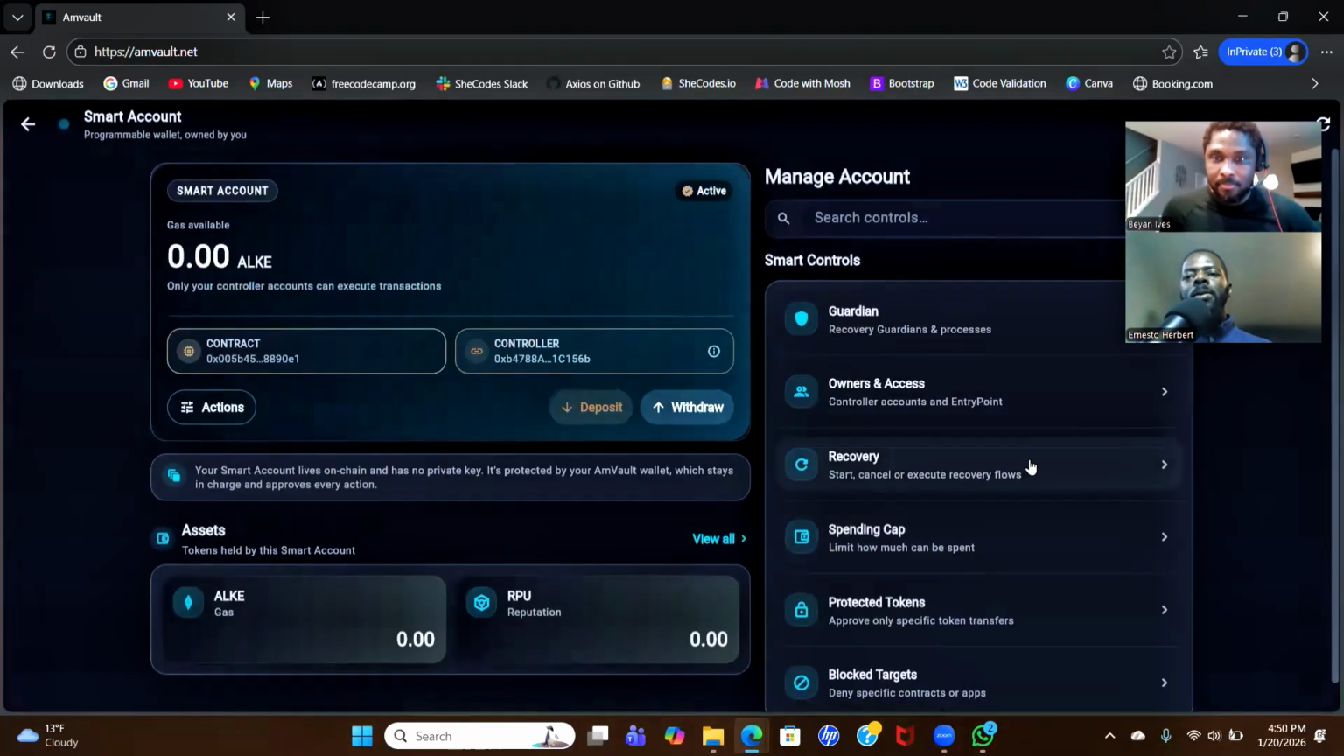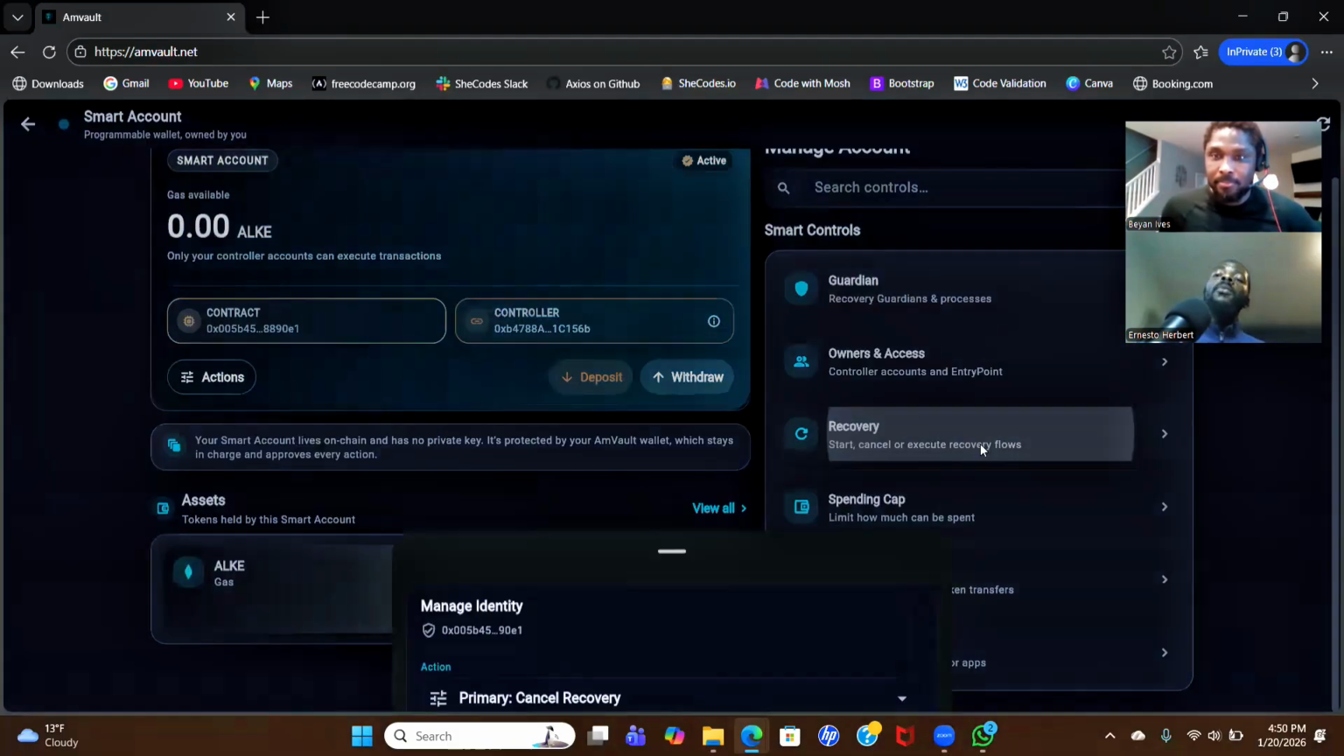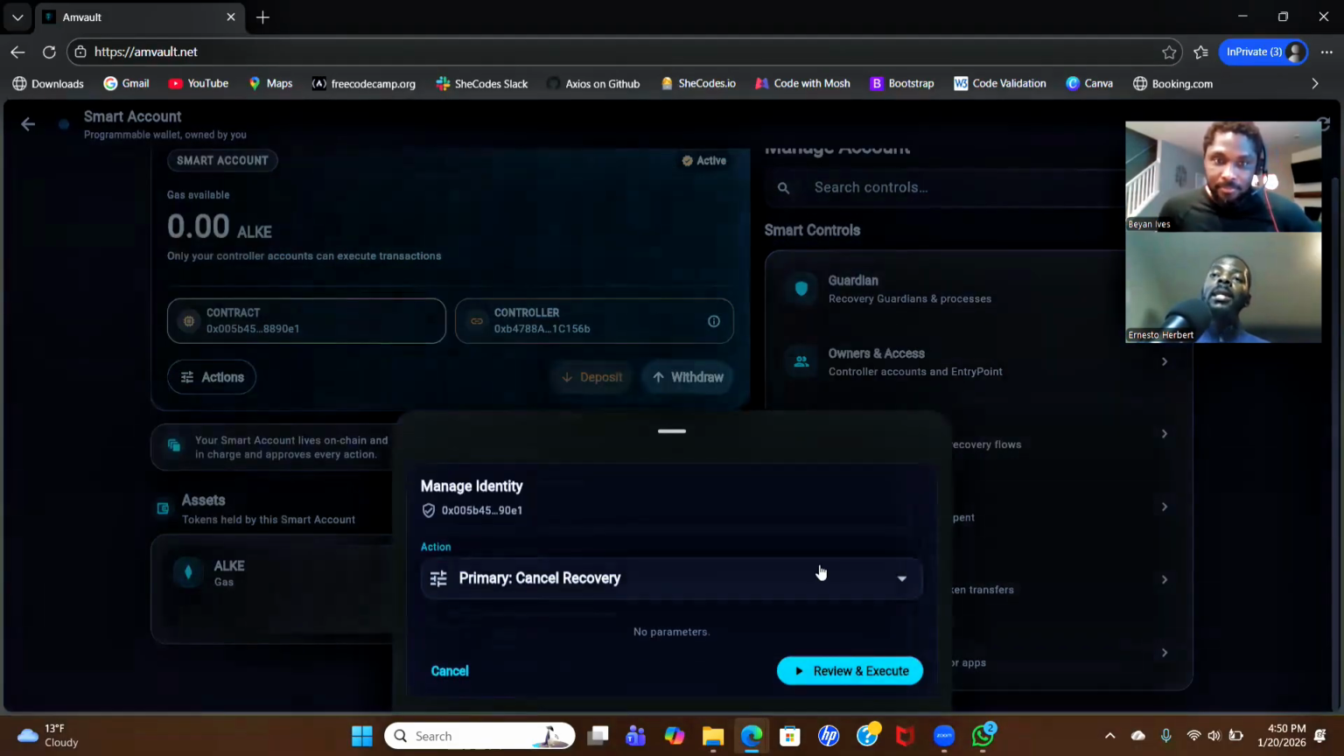Let's look at the next one, really quick, recovery. So, for example, let's say you lost your wallet key, because this account is controlled by your wallet.